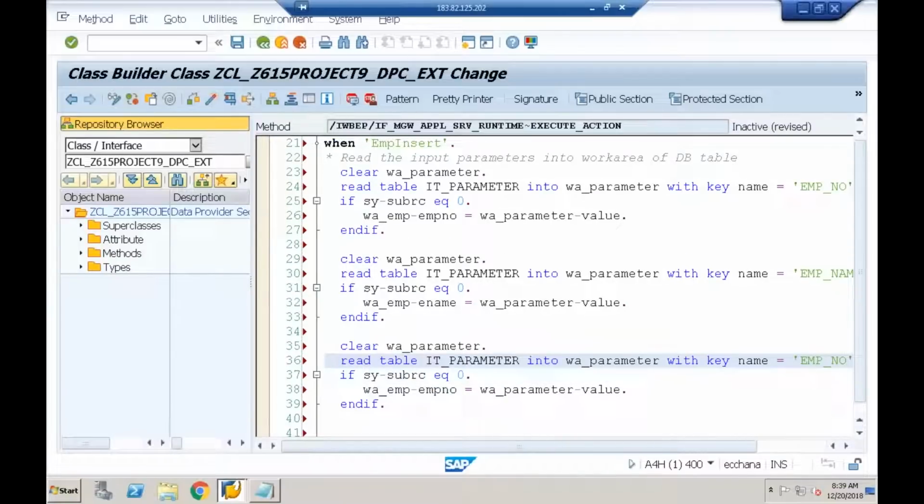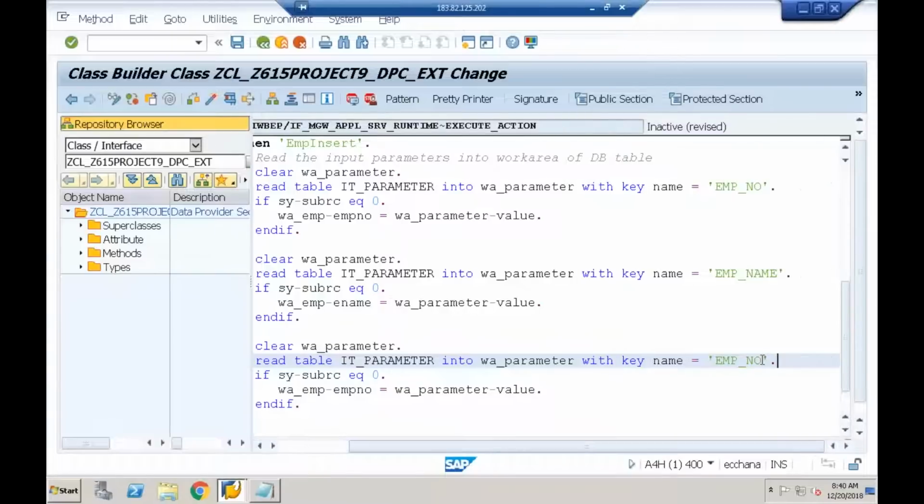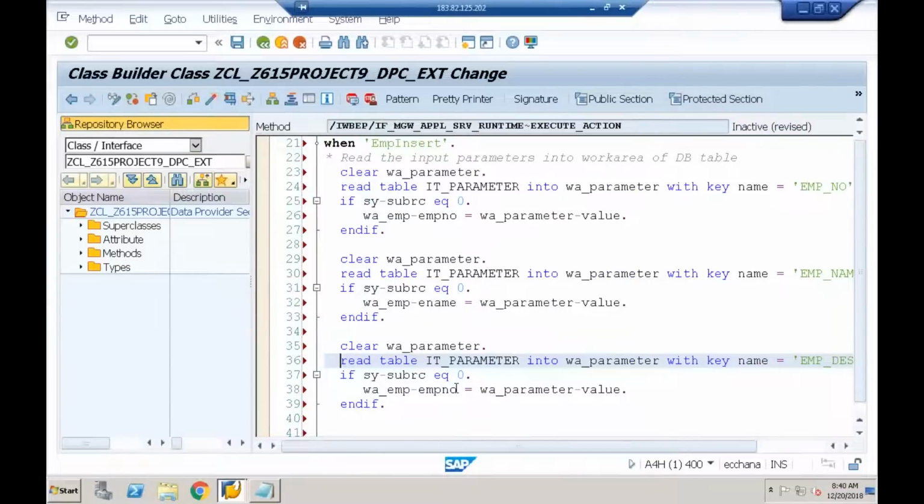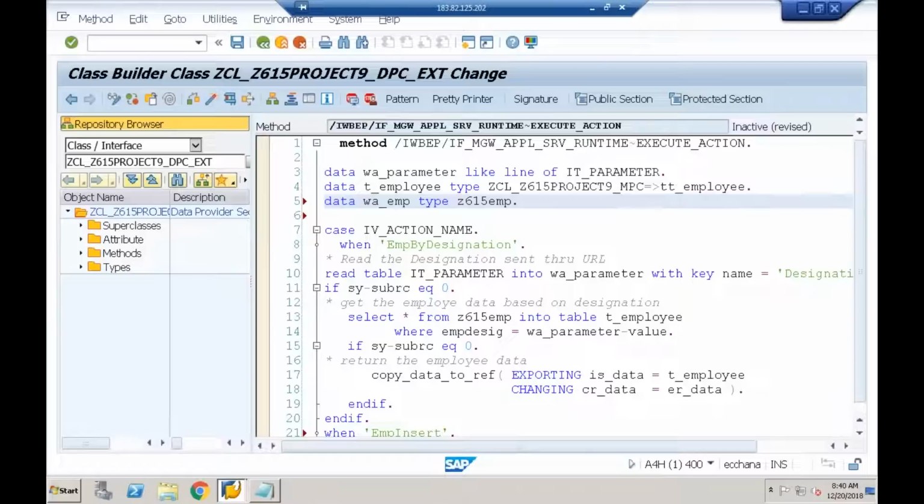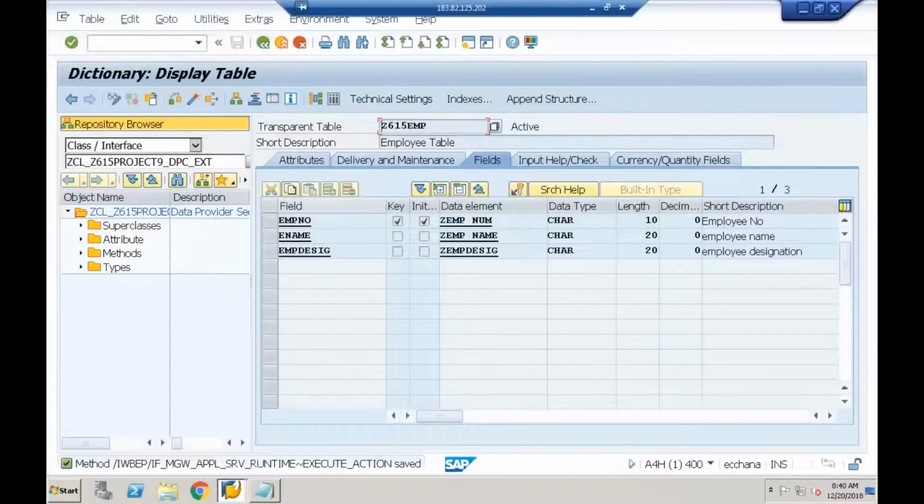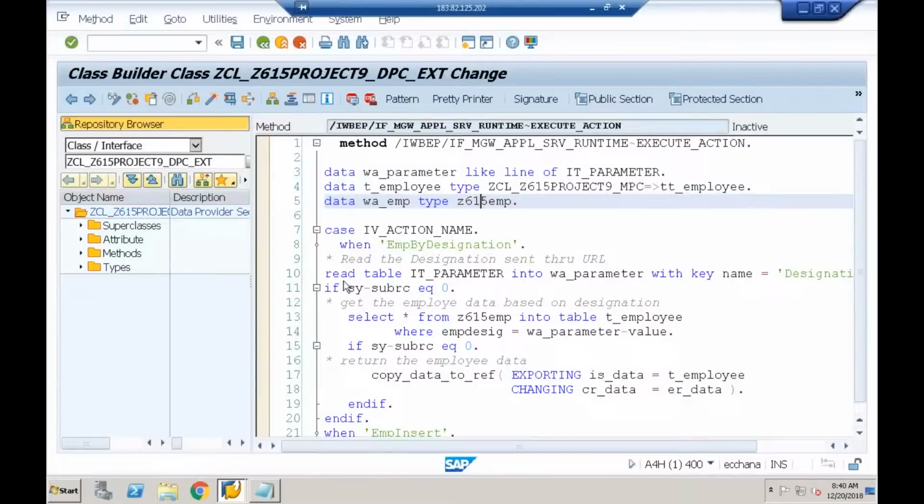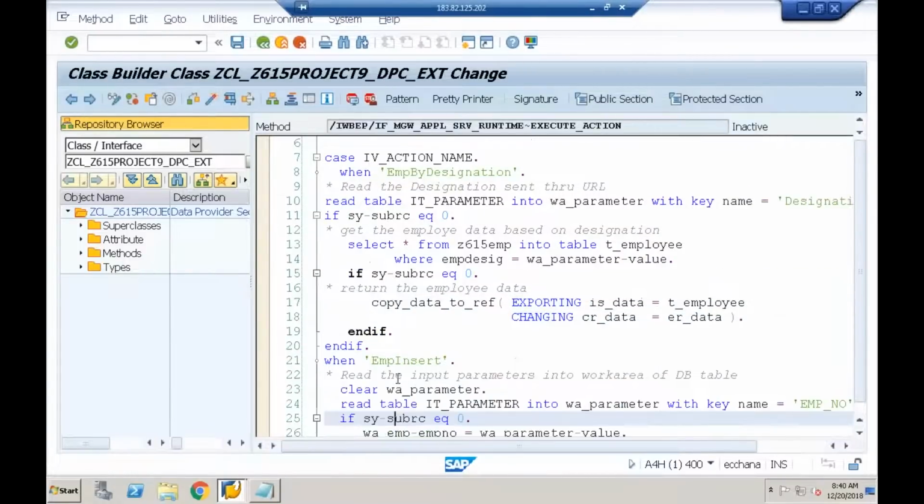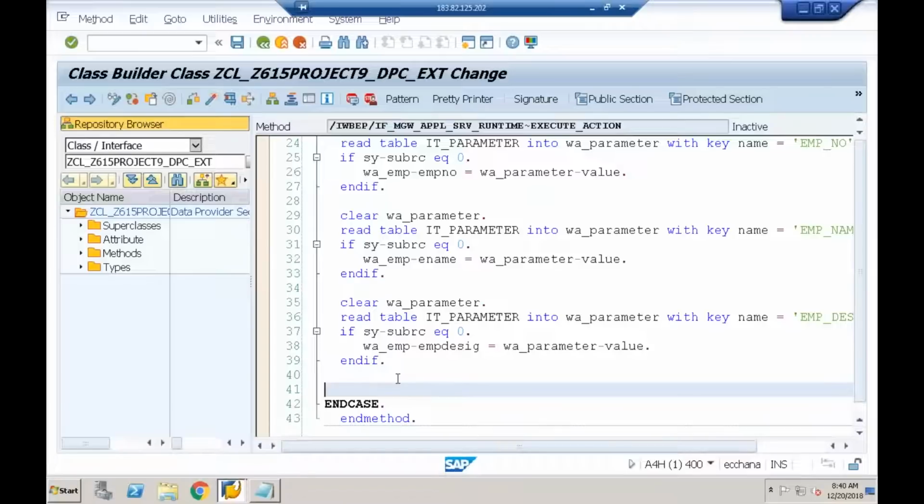Read table, emp_desig. What is the field in my structure? Emp_desig. So W_EMP is what type? Z615 EMP. Z615 EMP has got three fields: emp_number, ename, and emp_desig. So I'm assigning it to those work area fields. Done. So I read the input parameters.